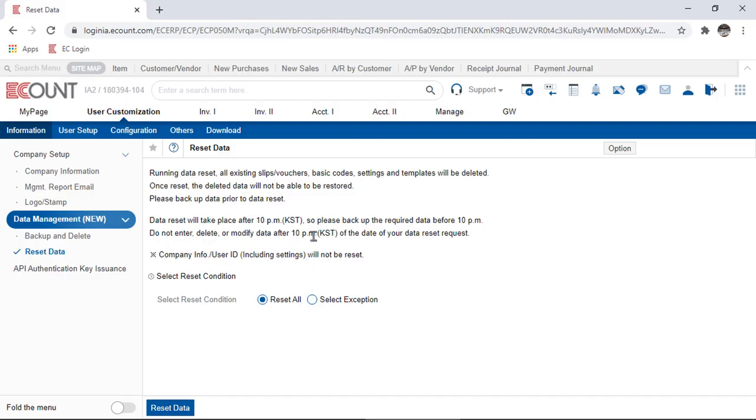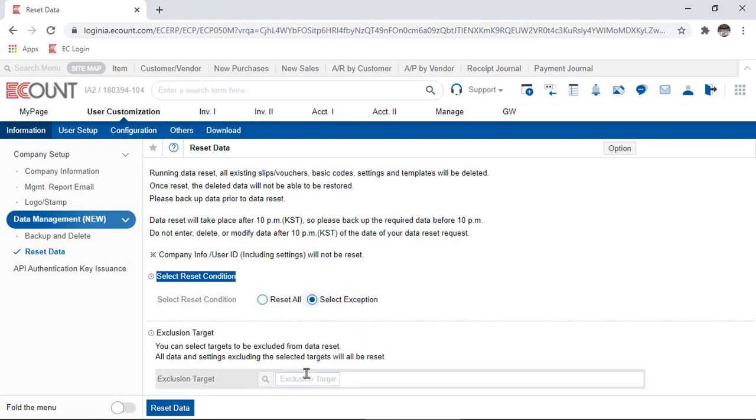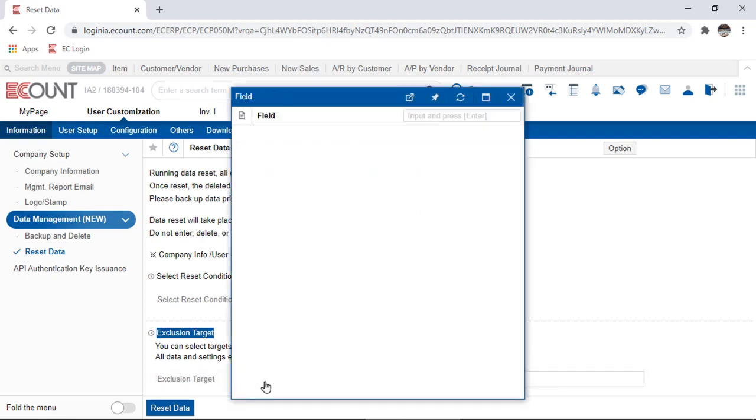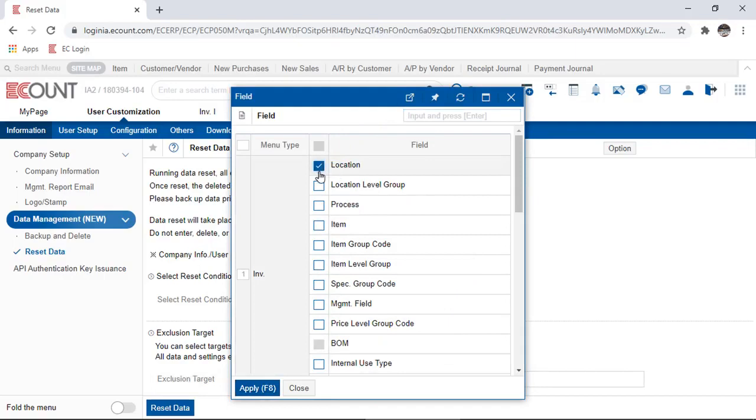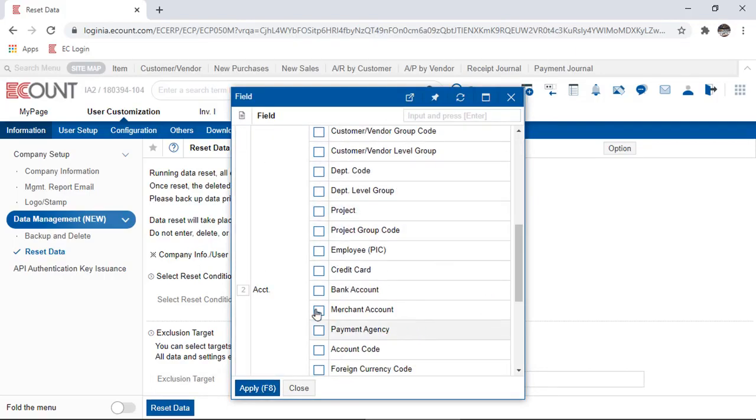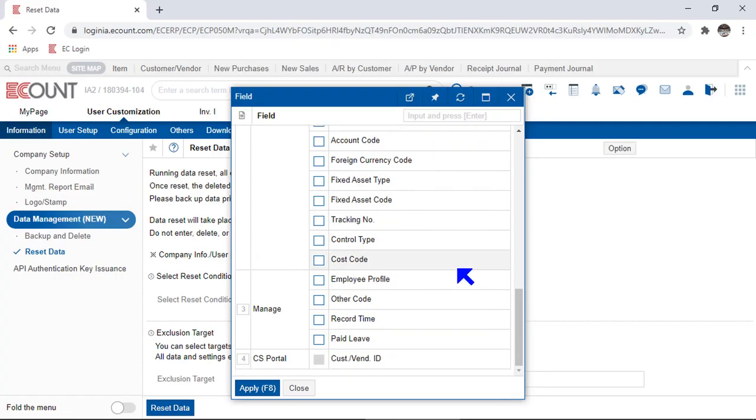And you can select the reset condition, whether to reset all data or whether to reset except for a few types of data. If you select this option, then in the exclusion target field at the bottom, you can select the type of data that will be excluded from the data reset. Click the magnifying glass and you can check basic codes, which will be excluded from the data reset.